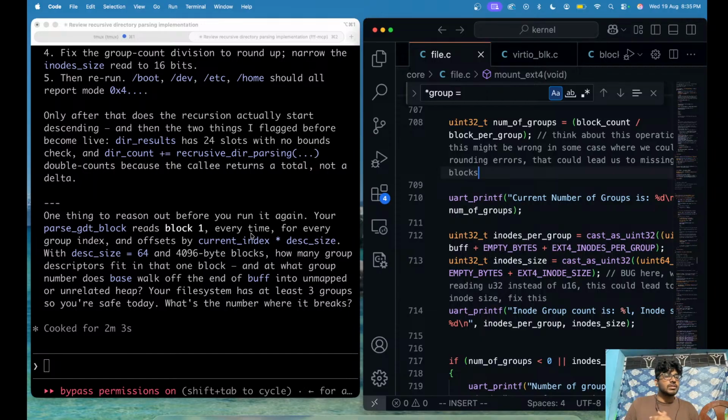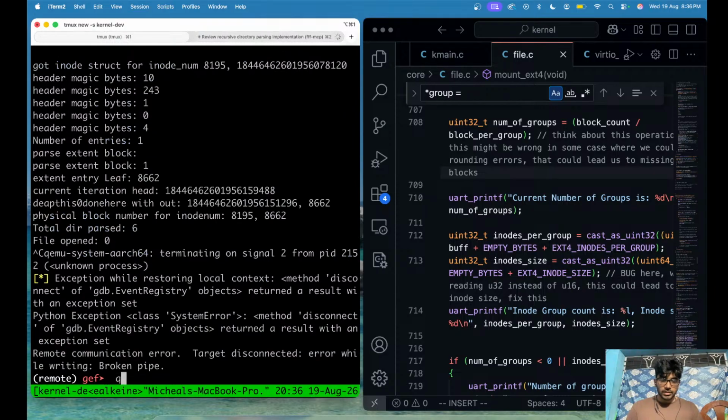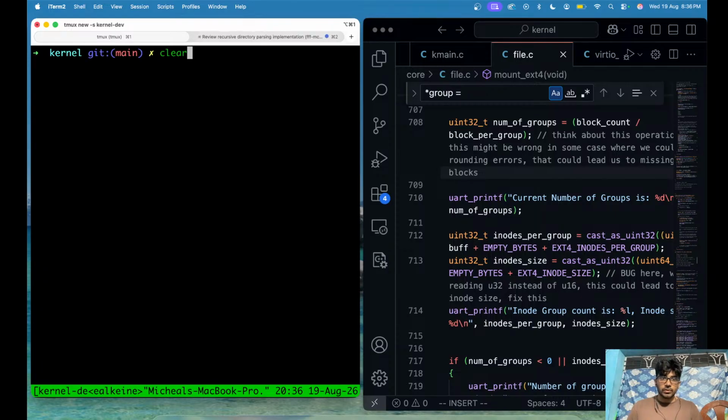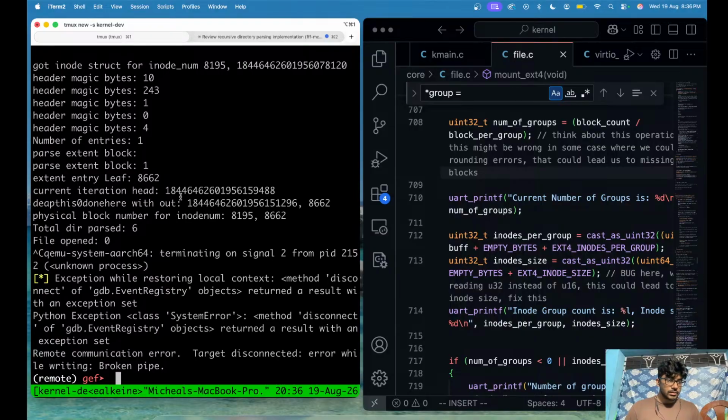How many group descriptors fit into this one block? It looks like there's another issue here too that we might need to think about, but it's fine. We'll think about it later. Now let's go back to our function. Let's just run it once more just to see it work.